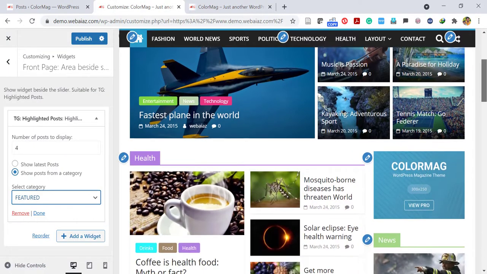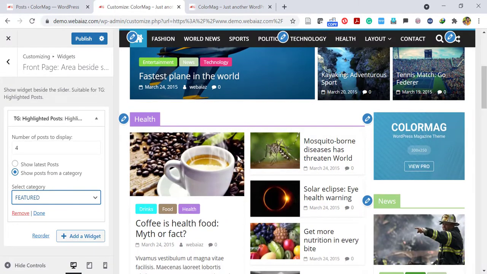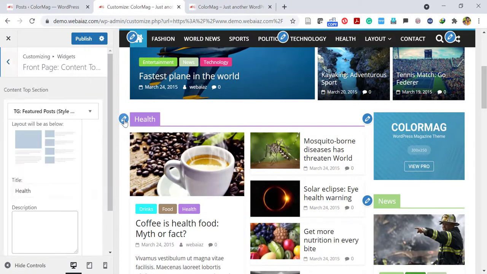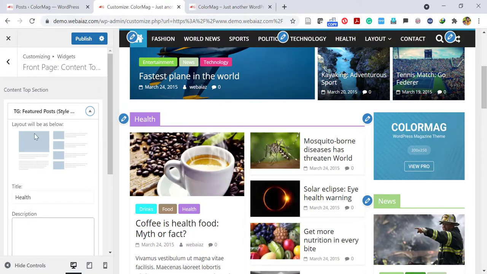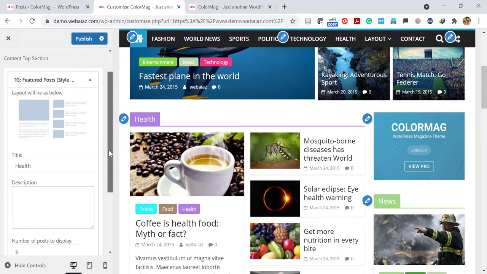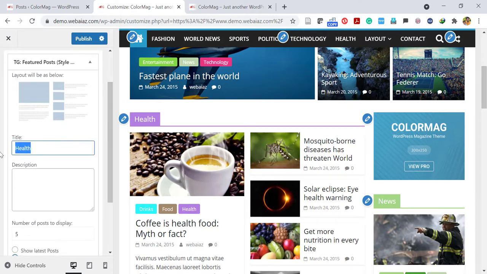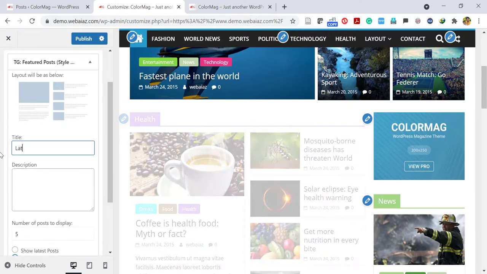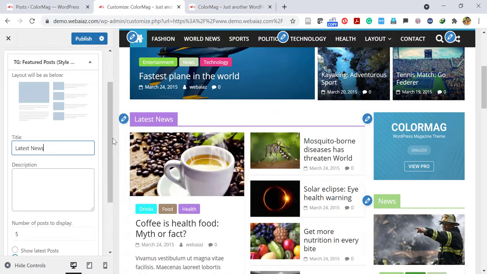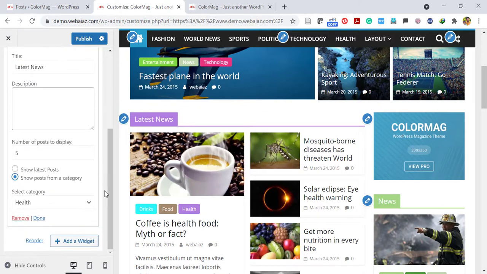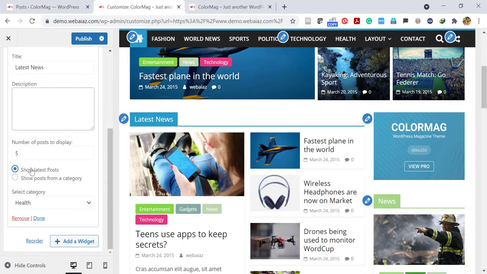Let's edit each post category. So the first category displayed here is health, so I just click the edit indicator. What I want here is my latest news should be displayed here rather than health. So I just changed the topic to latest news, the title changed to latest news, and the number of posts displayed is 5, so I am keeping that. So I just change the category to latest post. So here my latest posts are displaying.